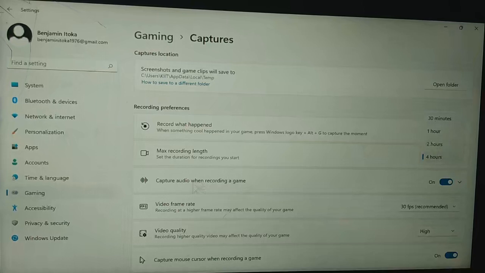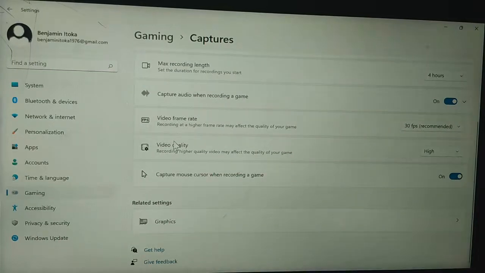And then you can also capture the audio of your recording, and you can also do the settings of the video frame rate. We have frames per second. Recommended is 30. You can also go 60, but I recommend that you stay with the recommended frame rate, and the video quality also. Here we have the video quality. You can stay with standard, or you can stay with high.